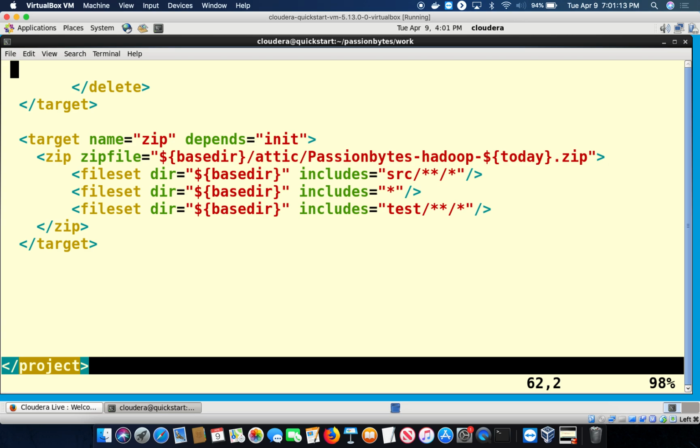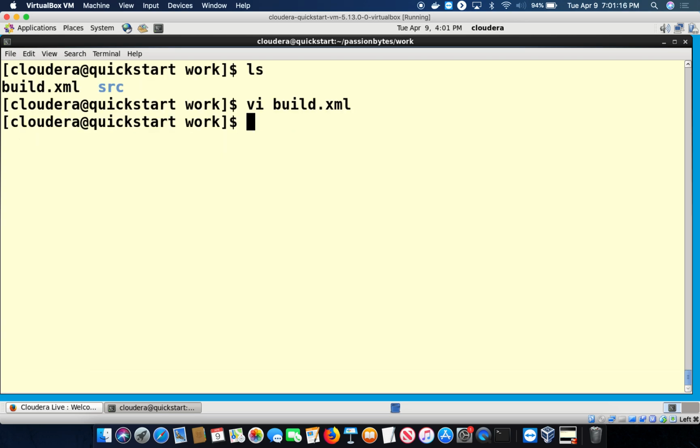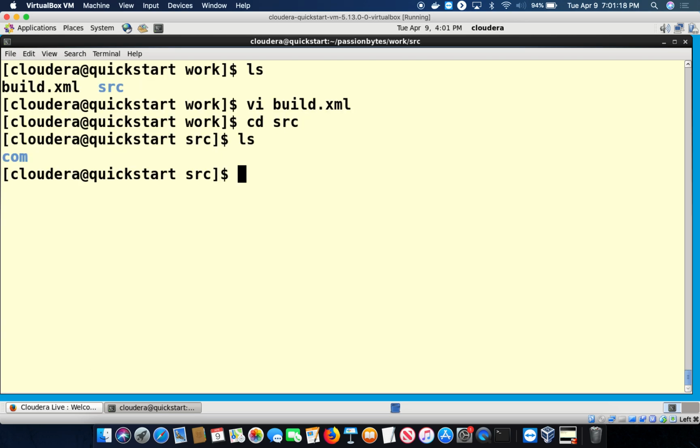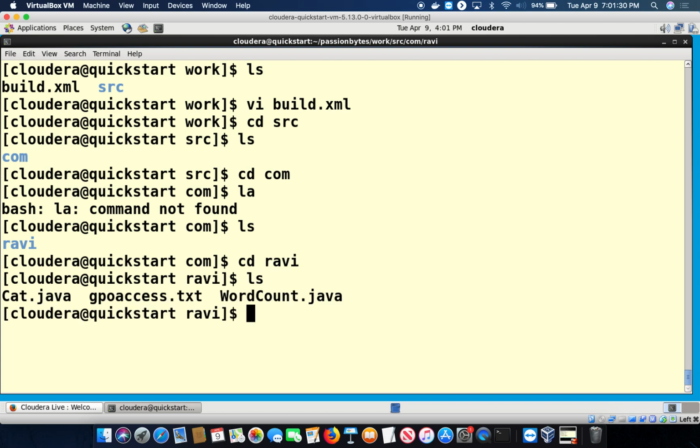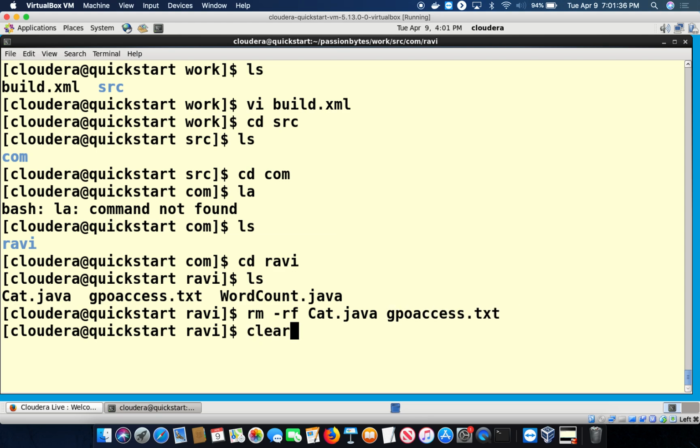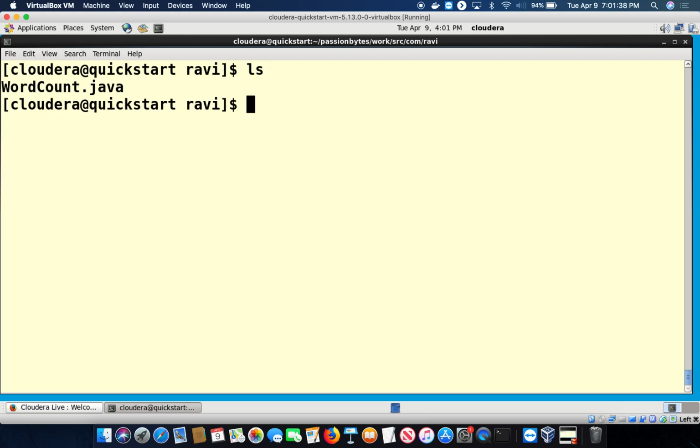If everything is correct, now we can go to the source program: ls, cd com, and I told you how to remove this particular name in the last class. Every one of you removed it too. I'm not changing it, so cd Ravi. And here there are so many programs. I don't need cat.java, I don't need GPU access.txt. All I need is my word count.